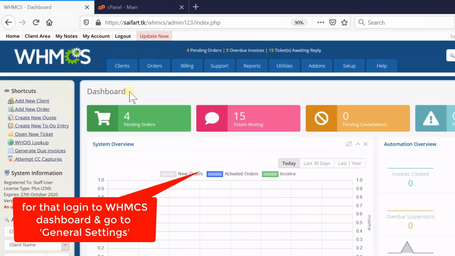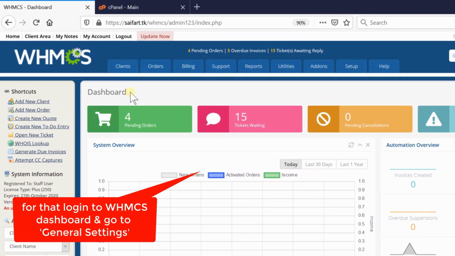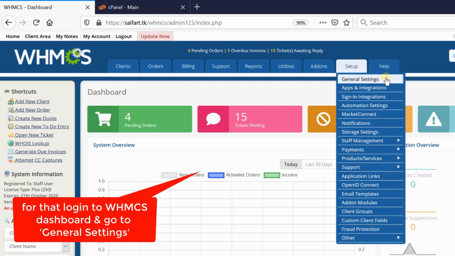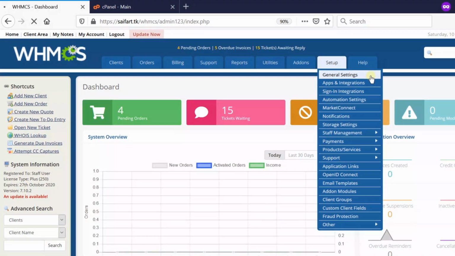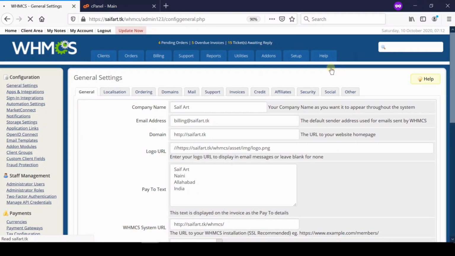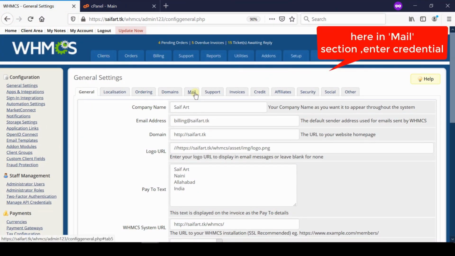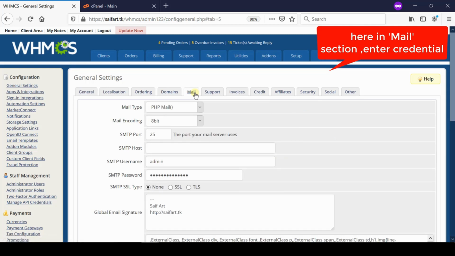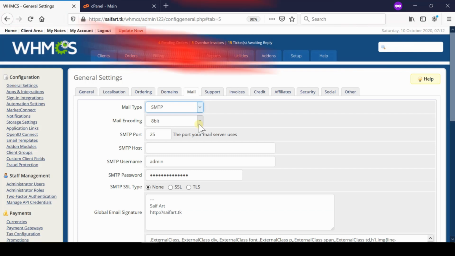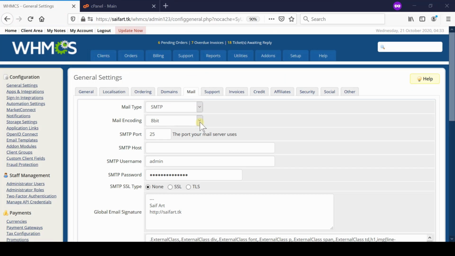So in order to resolve this, first of all, log in to your WHMCS admin dashboard and then go to General Settings, which is given under Setup. Now from here, click on the Mail tab and then select SMTP from Mail Type. Now we need to enter the further credentials from the cPanel account.